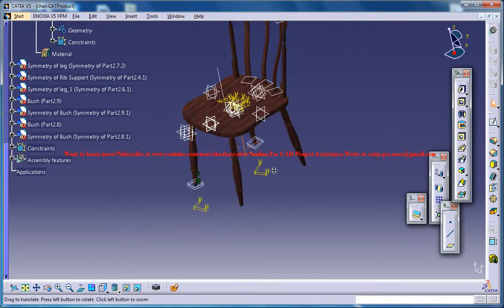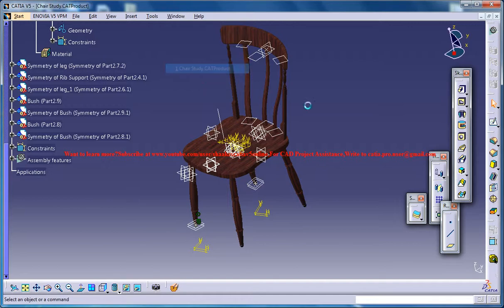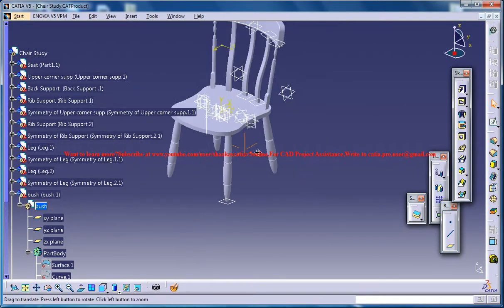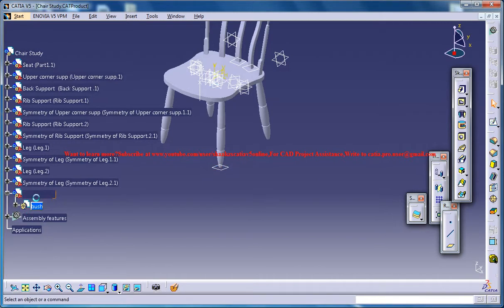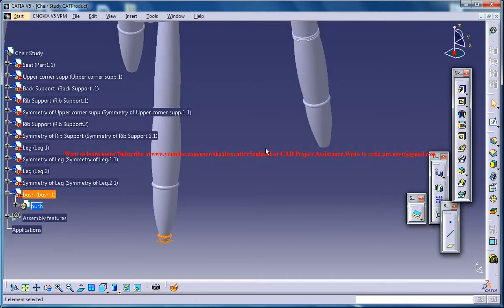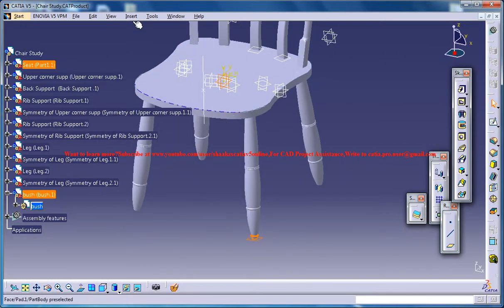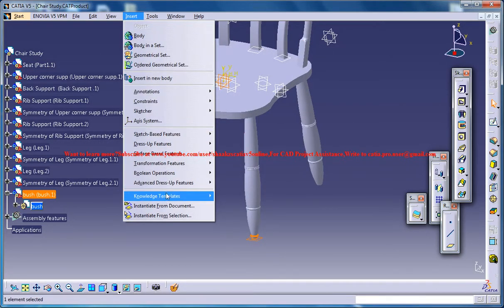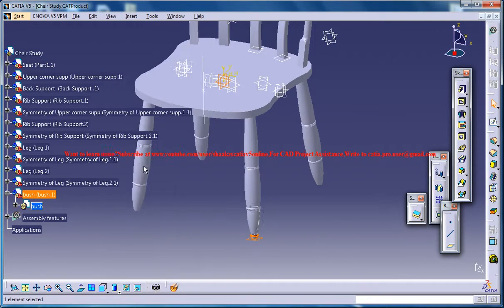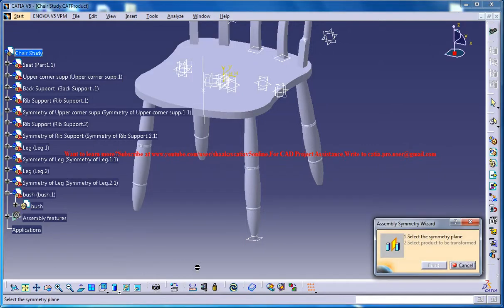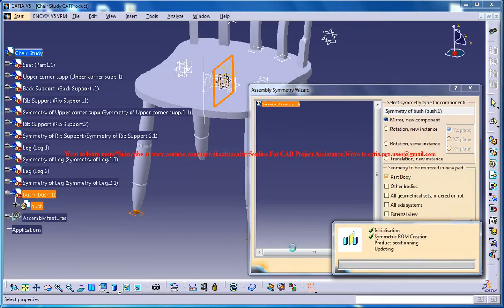This is the completed design of the chair, and here we are at the work in progress, and we have already created the bush here. So make sure that you're selecting the bush, and then just make sure that you're in the product mode and go for insert symmetry and select the plane of symmetry and select the bush and click on finish.